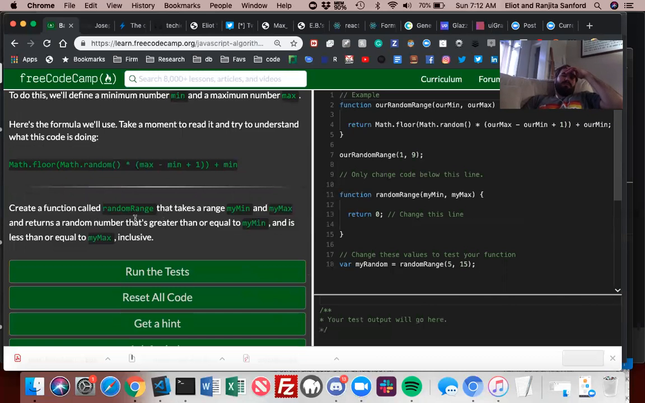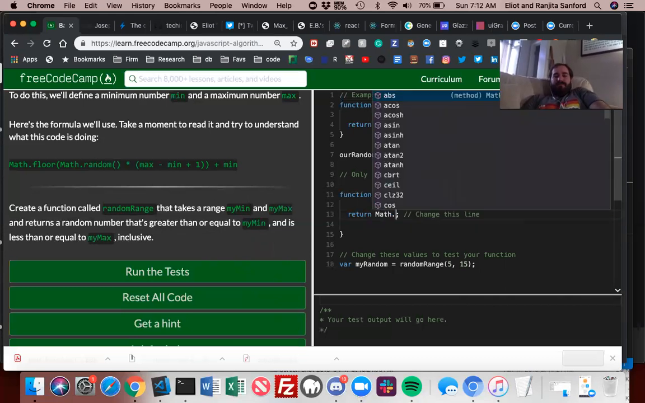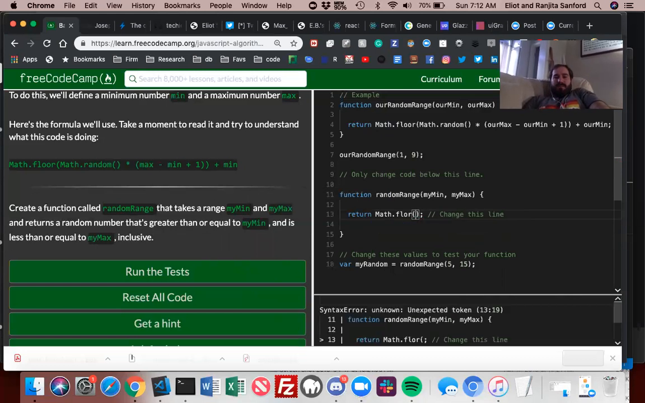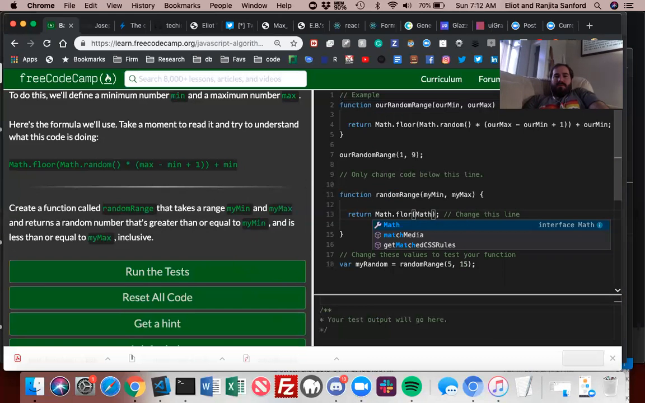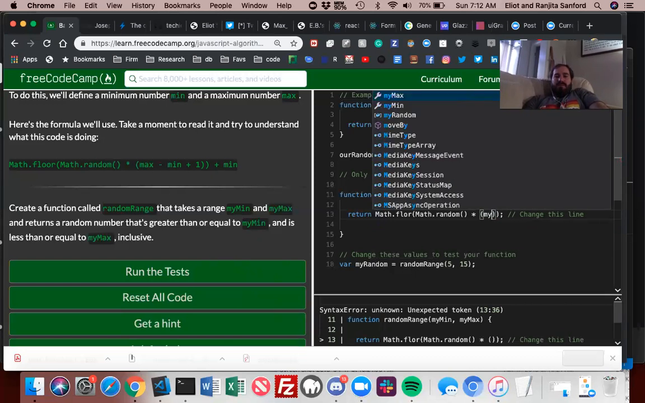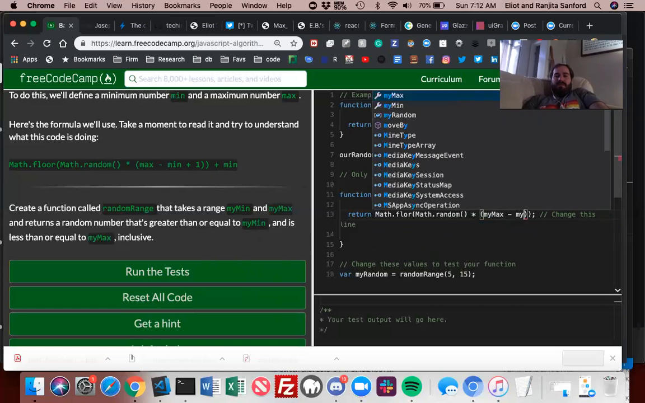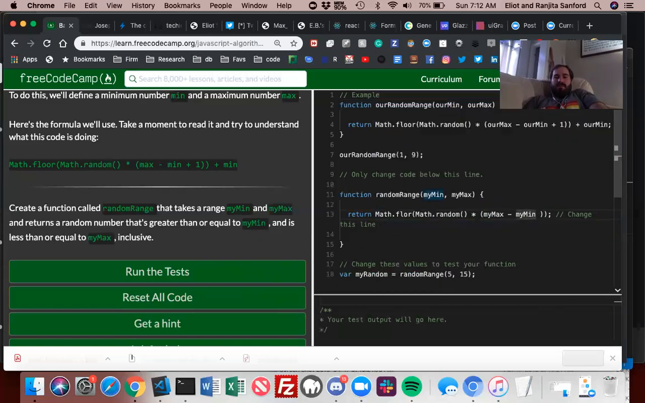All right, create a function called randomRange that takes a range, my min and my max, and returns a random number that's greater than or equal to my min and is less than or equal to my max, inclusive. All right, so Math.floor, and then Math.random, and then I'm going to do my max minus my min plus 1. Yeah, plus 1.